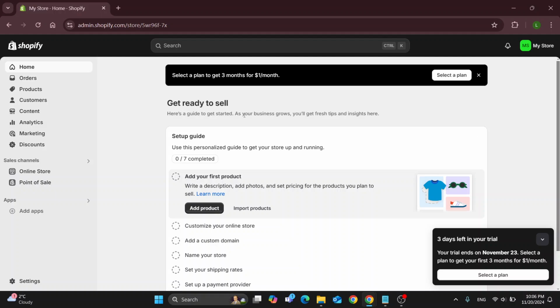greeted by this home page right here where we can find all the options that we can access for managing our store. As you can see right here, we have this home section, orders, products, and so on. So let's go ahead and see how to get started creating multiple stores, guys. It's all very easy and you only need 3 clicks.